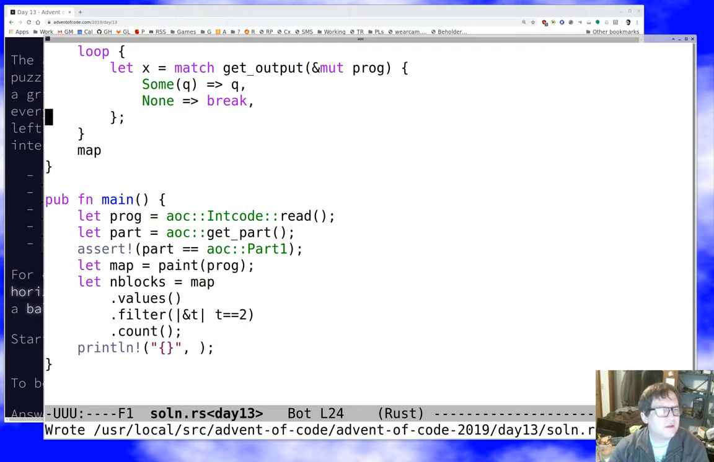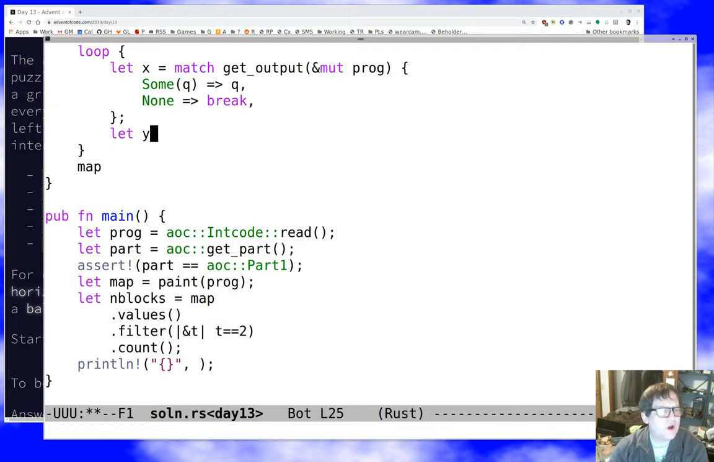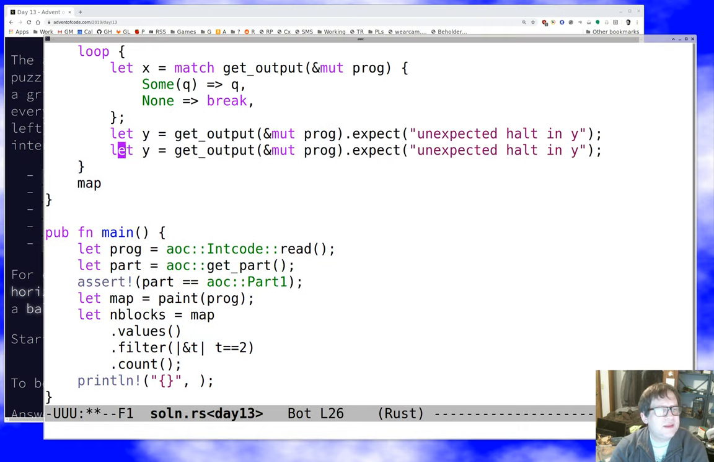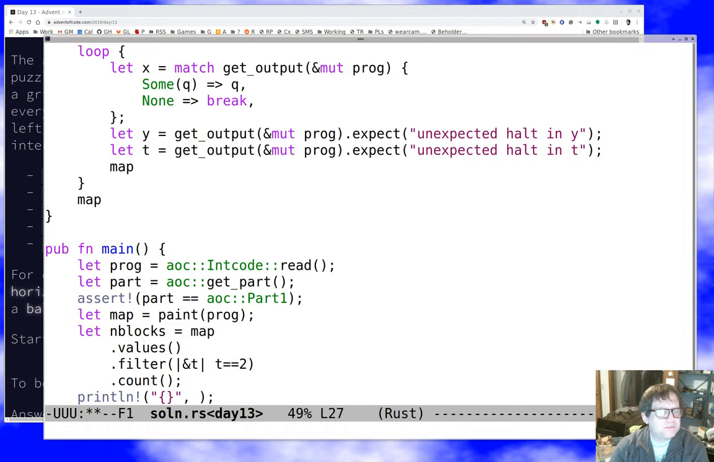So now we've got the X, the Y is easier. Dot expect, unexpected halt in Y, and T is gonna be the same thing. And map dot insert x comma y comma t, and that should be the whole story here.